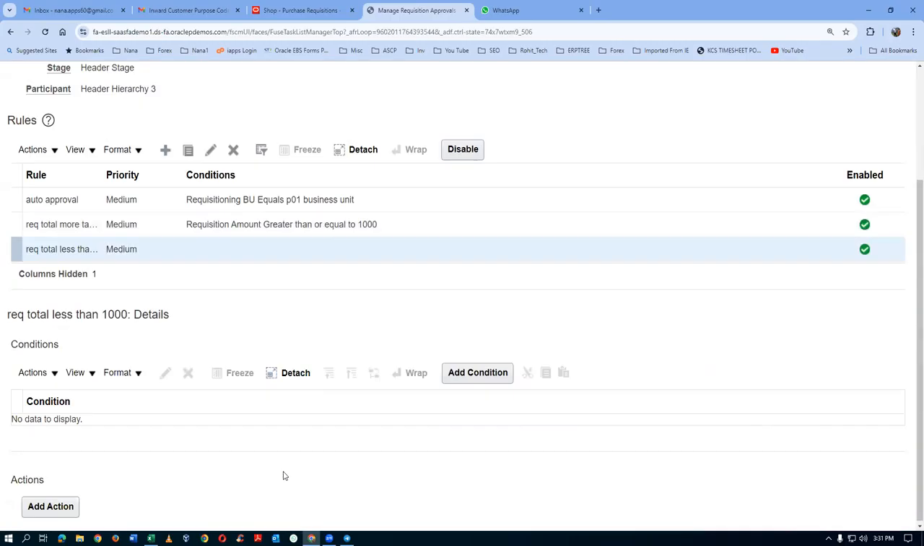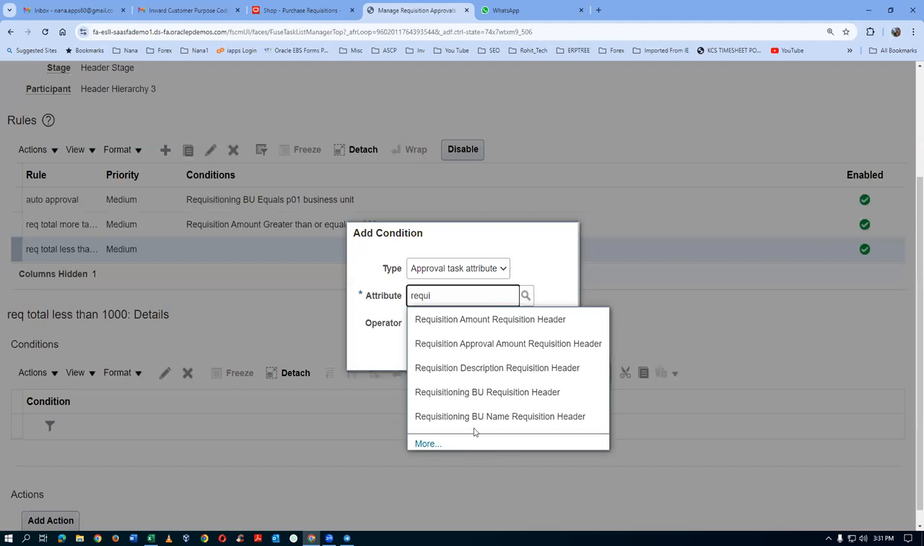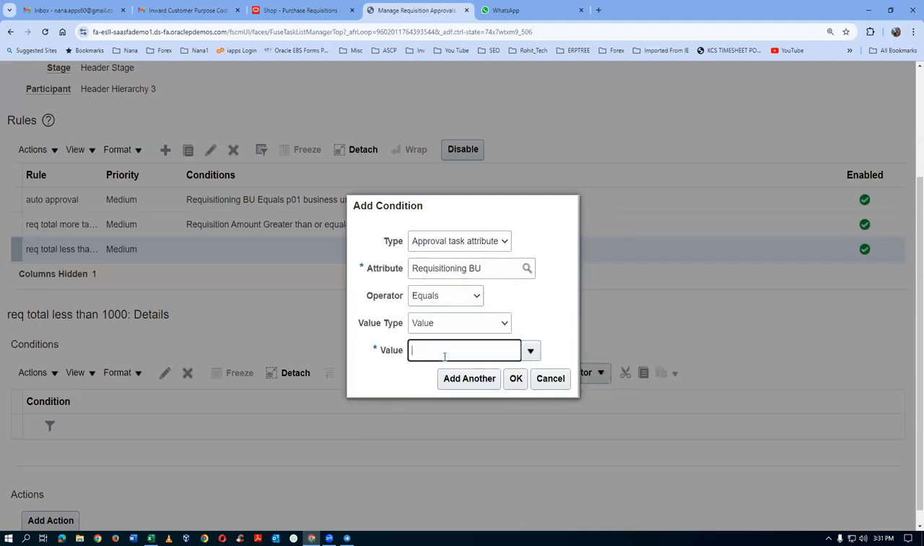And then here, I will click on plus, add a condition. I will now add the BU also. Requisitioning BU is the one I'm going to add. I will say P01 is the one. That is one condition. So, click on OK. And then I will have another condition.